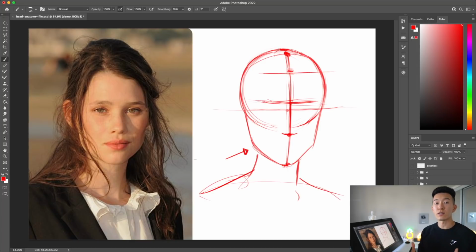Now, as we start to get into the features, there are also some other things that you want to keep in mind. For example, the features are all going to be on the front plane of the face. You never want an eye to start sliding to the side.